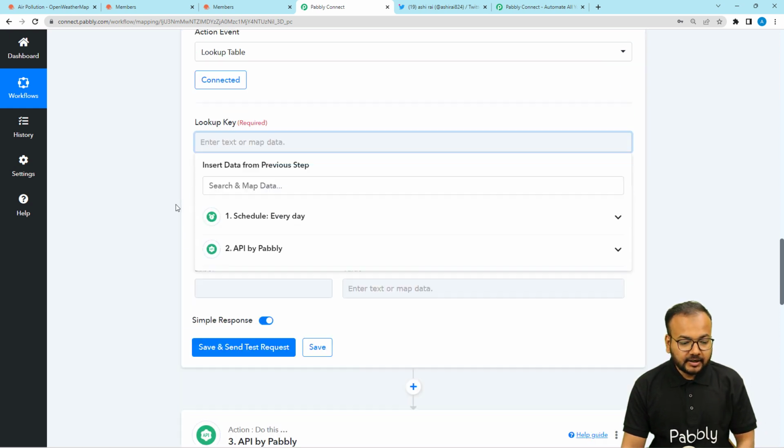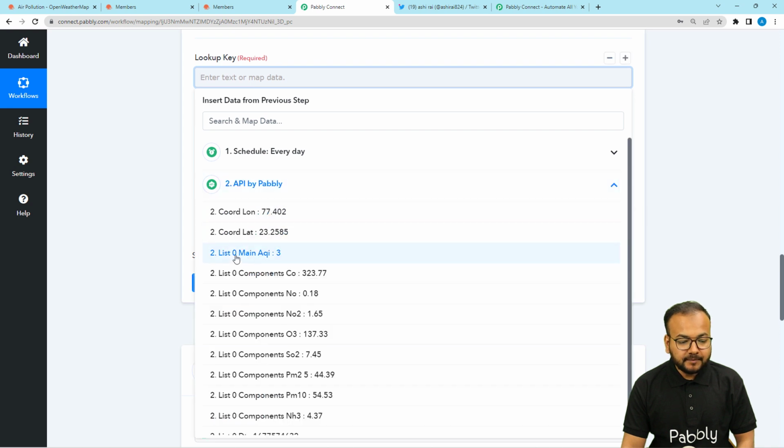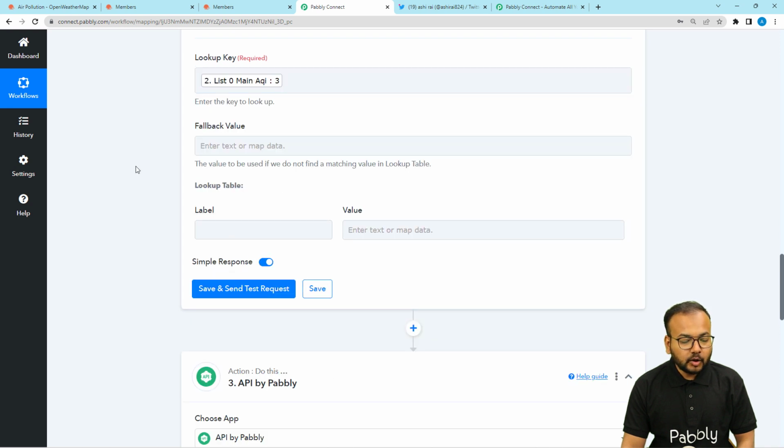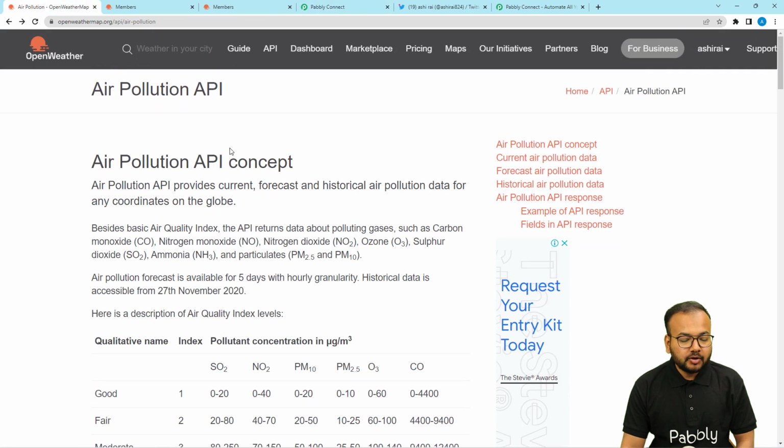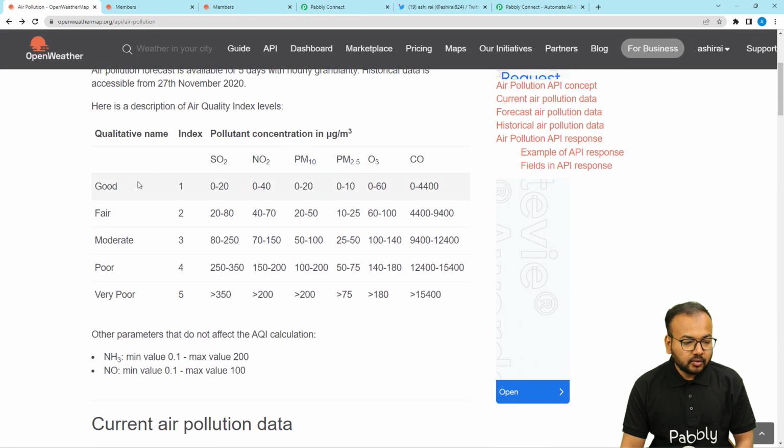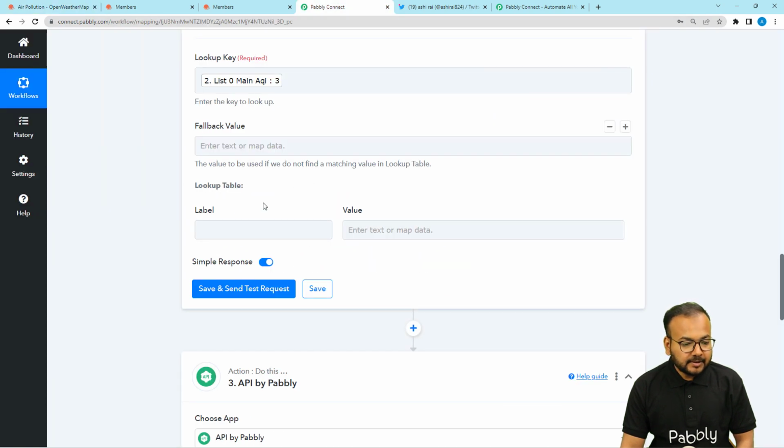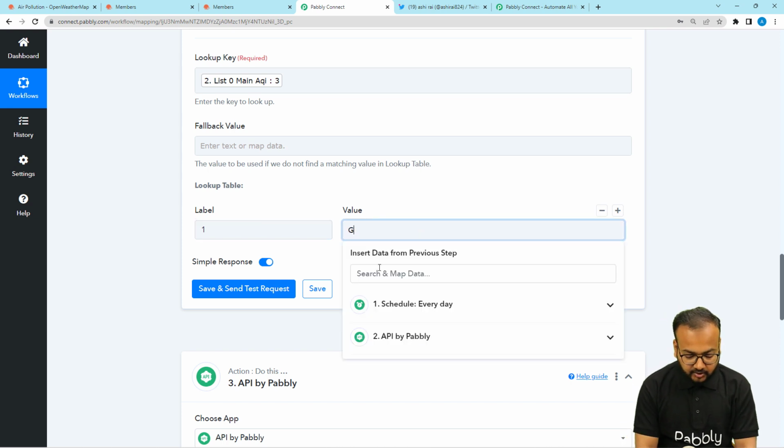First of all, click here, and from this second step, map this label. Okay, so here you can see in this documentation of this air pollution API, we got these scores. 1 is for good air quality, 2 is for fair, 3 is for moderate. So let's create these labels. Here you can see we have this label and the value option. So for score 1, the value should be good.